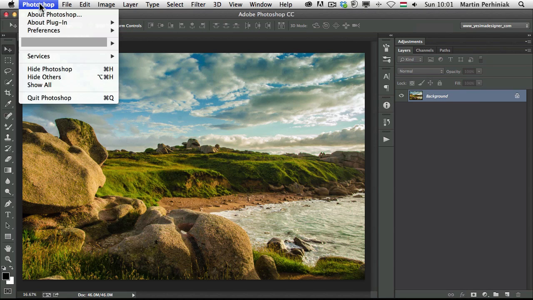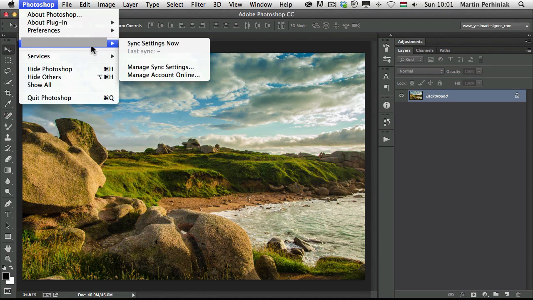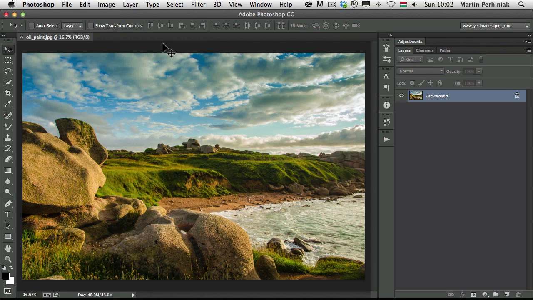And I can either go to the Photoshop menu and choose my name or my Adobe ID, and then I can choose Sync Settings Now. I can also manage my account online if I want to, or go back to the settings. I'm going to click on Sync Settings Now, and it will take some time, especially if you have lots of actions or brushes.